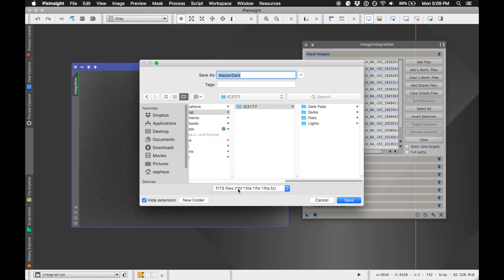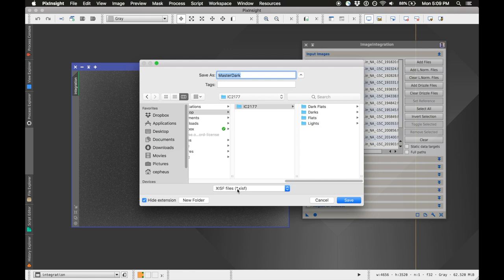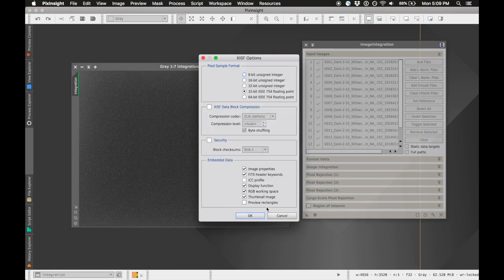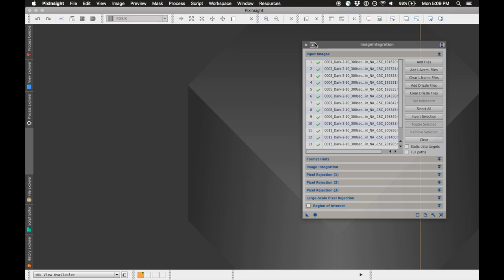If you only work in PixInsight, then there's no advantage of FITS over XISF. So I usually just use the default file format that PixInsight uses, which is XISF. And the defaults here are fine. We want to use a 32-bit floating point sample format. Okay, now that that's done, I'm just going to go ahead and close that.